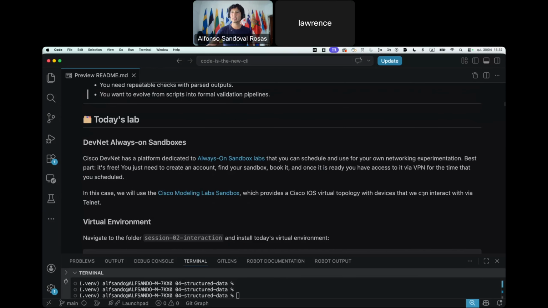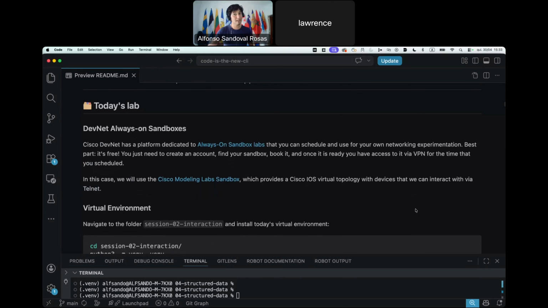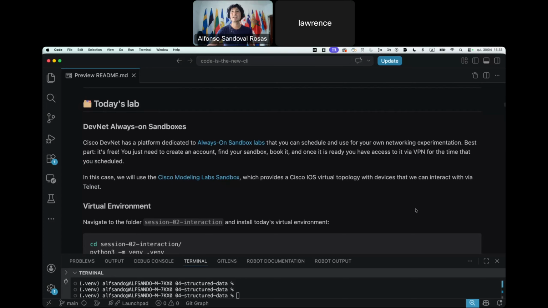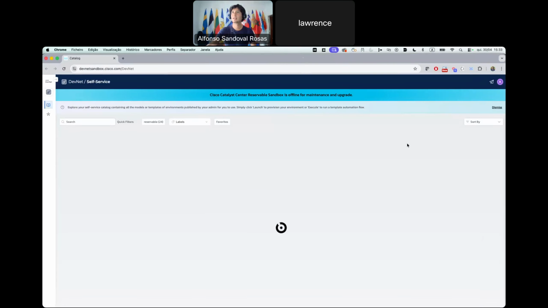We are going to be using some real devices actually for testing today. And the best thing about this is that you can use them as well entirely for free. Within Cisco, within the DevNet organization that I'm part of, we have something called the Always On Sandbox Labs. Let me show you what I'm talking about. Yeah, here. Okay.